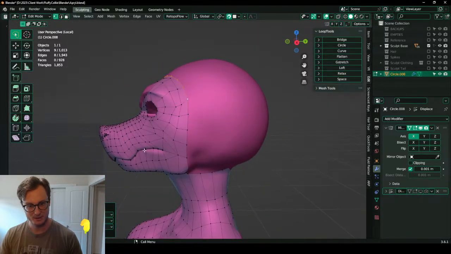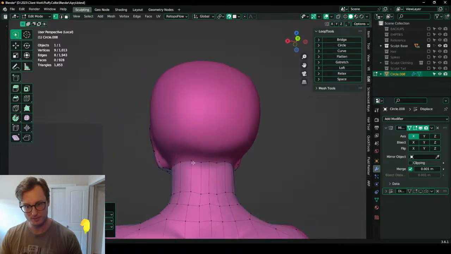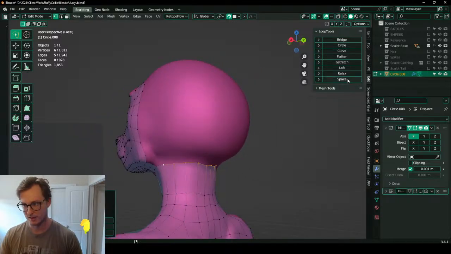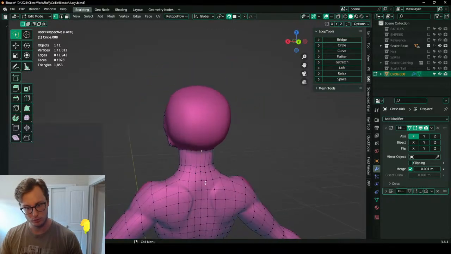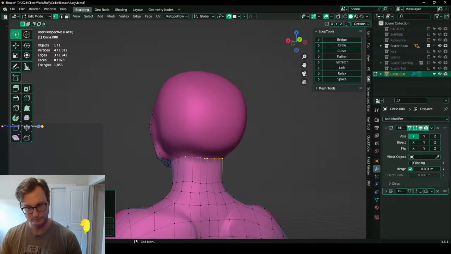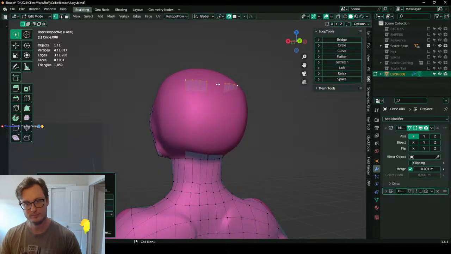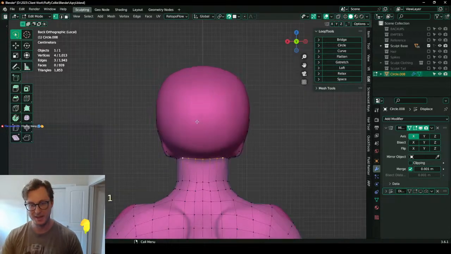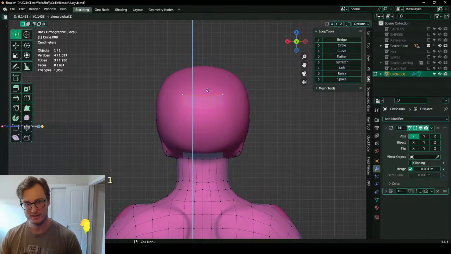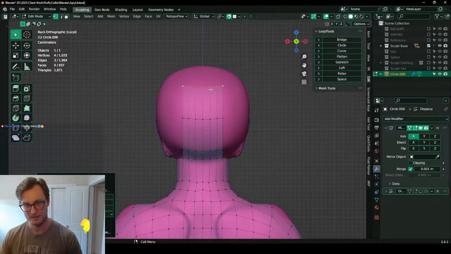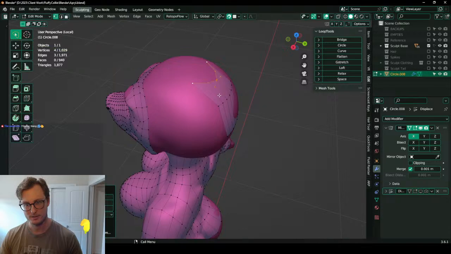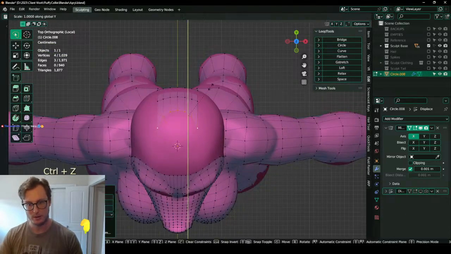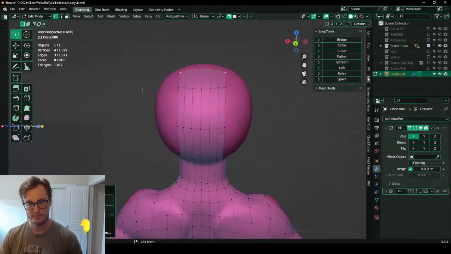All right. She's looking really good. I'm super pleased with this progress. Let's fix up the back of the head now. Girl, the back of your head is ridiculous. Ridiculous. Bam. There we go.